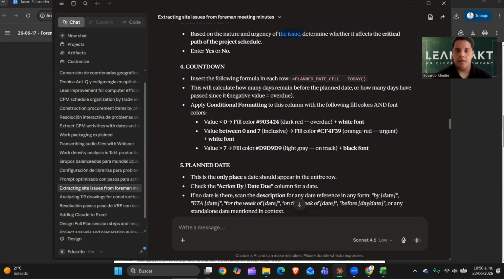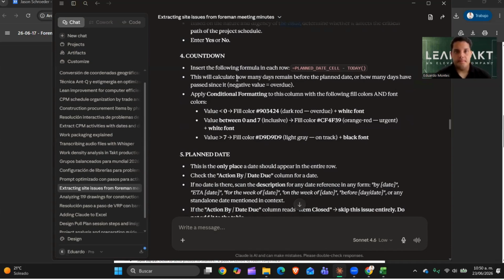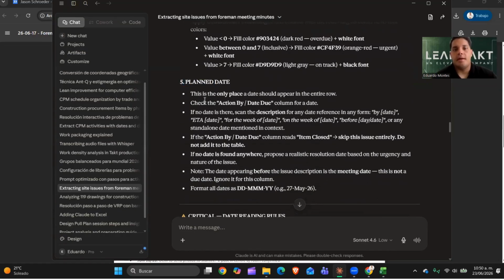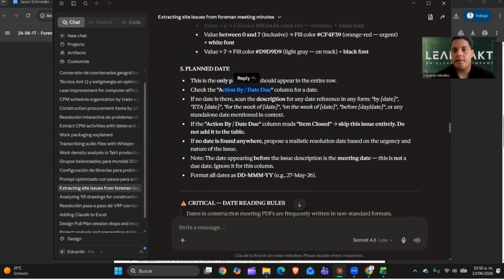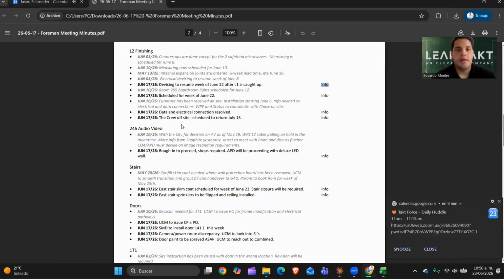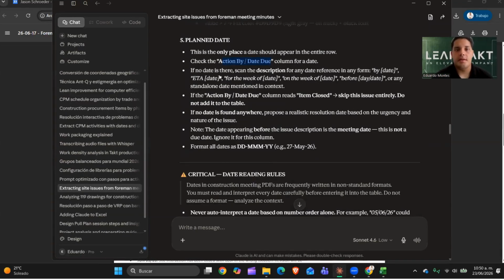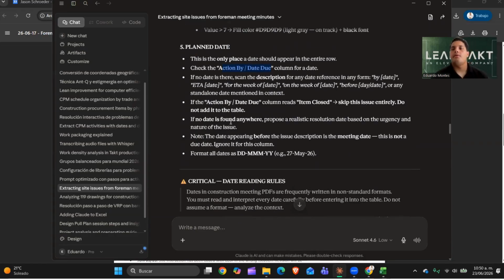A countdown column, which is the days that are left or the days that have passed since the roadblock due date, or plan date, which is the last column. The plan date is a date that we take either from that action by or the due column, or from the description. Sometimes, like we can see here, the crew offsite is scheduled to return July 15. So the due date will be July 15. So I ask the prompt to extract that information and give a plan date. If there's no information of a date, due date or plan date, it should propose a date to have a realistic solution. Like here it says, if no date is found anywhere, propose a realistic resolution date based on the urgency and nature of the issue.